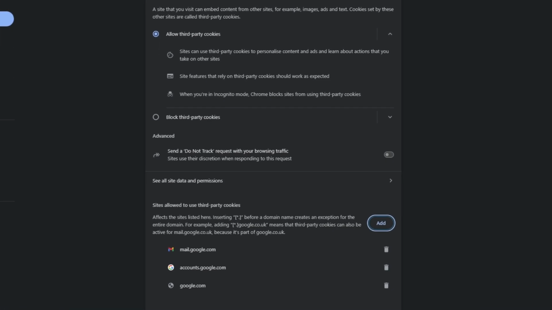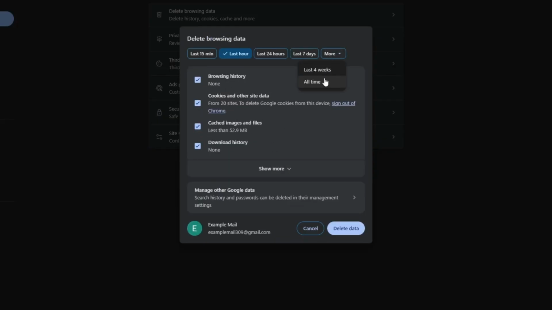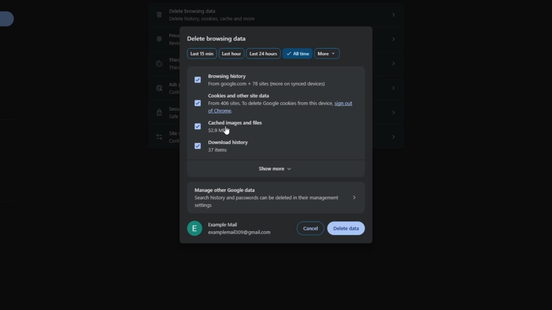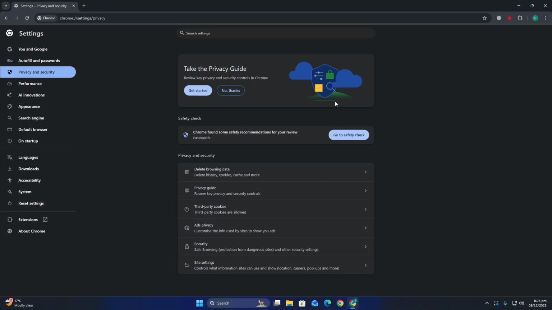Next, go back and click Delete Browsing Data. Set the time range to all time so everything is fully cleared. Make sure cookies and other site data are checked. Also, check the cached images and files. Then click Clear Data. When this is done, close Chrome completely and open it again.